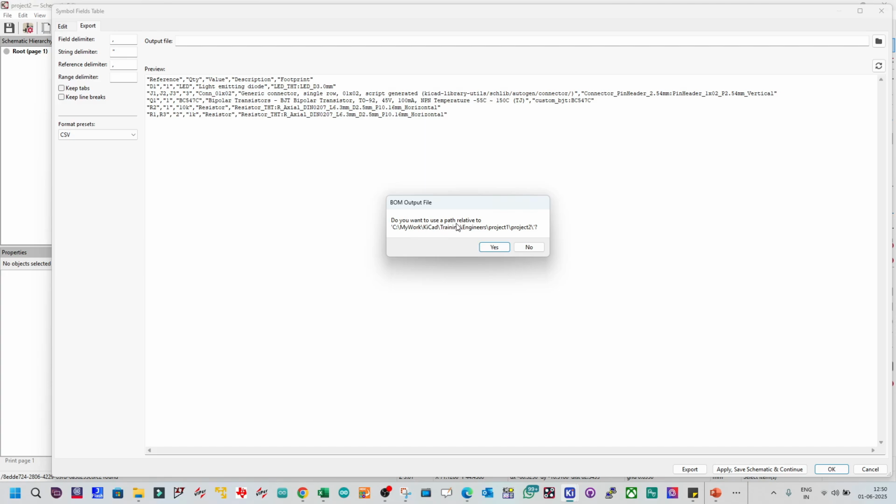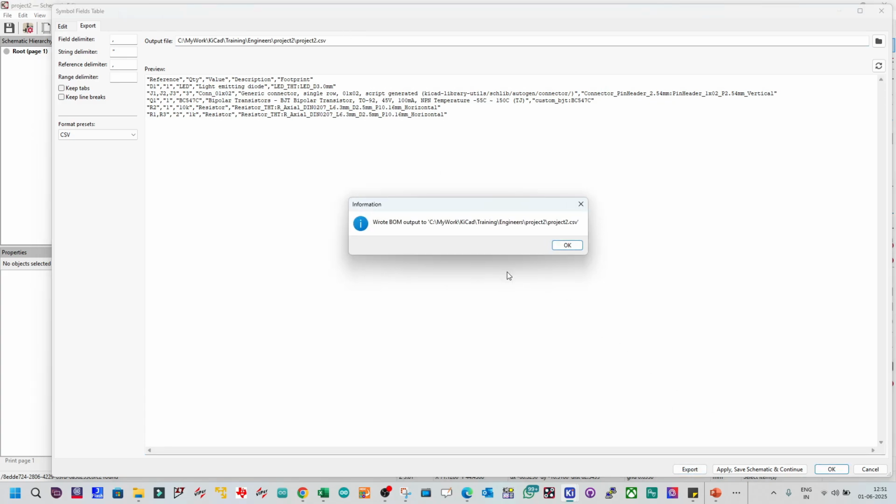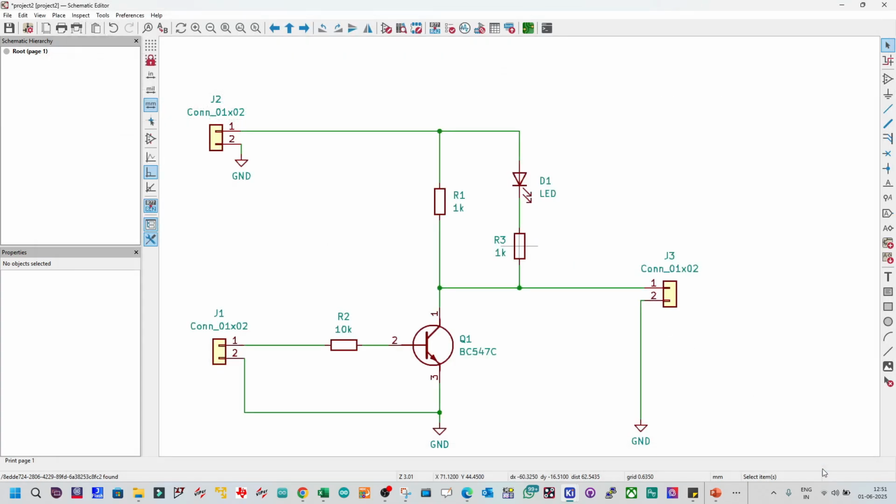Do you want to use the relative path relative to this one? No, we don't want to use. I think we don't. Yeah, we want to use this path, project 1 and project 2 path. That's the correct path. Make sure that this is correct. If anything is wrong here, just correct that, and then hit export. You must see this message. Okay, and then close it. Done. Your bill of material is exported.